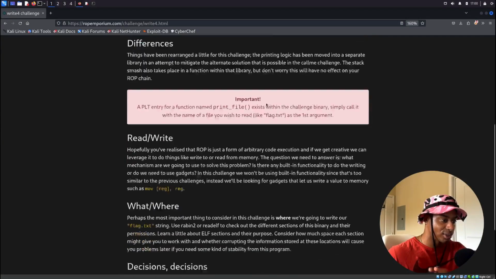Awesome, and then it goes on to talk about some of the differences, and it highlights here, very important: there is a function called print_file. It does exist within our binary. You can call it with the name of the file you wish to read, like flag.txt, being the first argument.